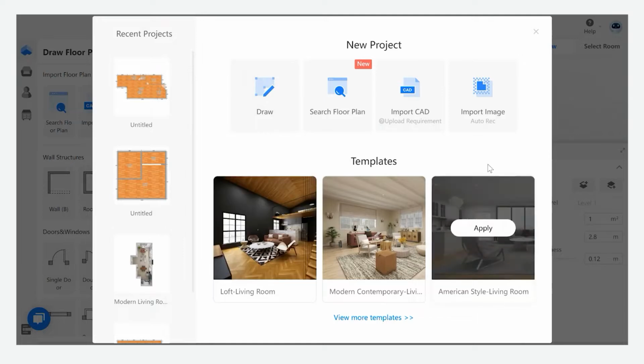Okay, here you can see some templates that you can play with to try to render, and I'll show you that later on. And on the left, you can see the recent projects you managed to do. Those are what I created before. So today I'm going to introduce how to start by importing an image and then drawing the floor plan by yourself.